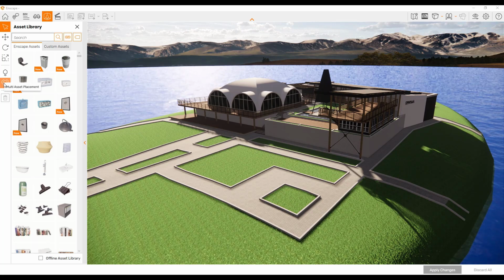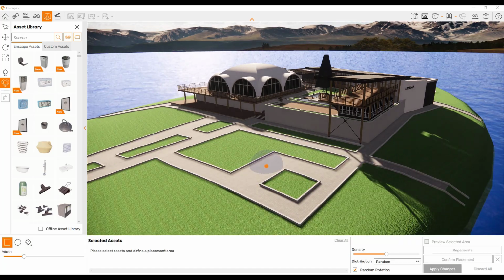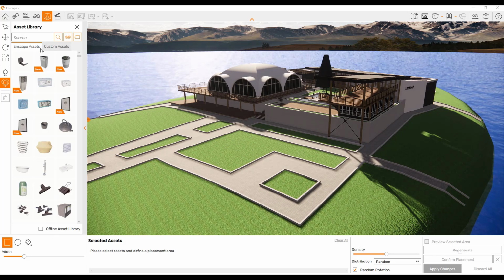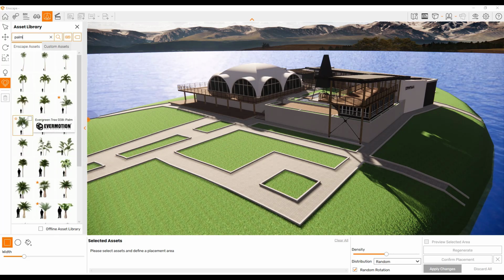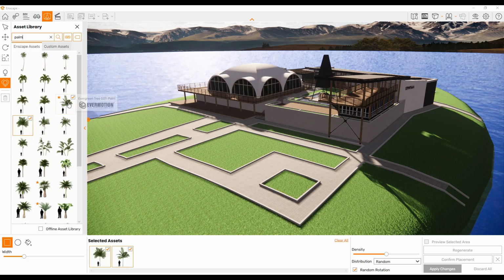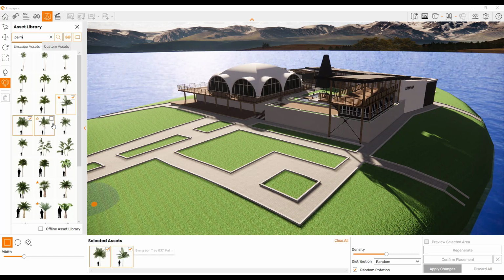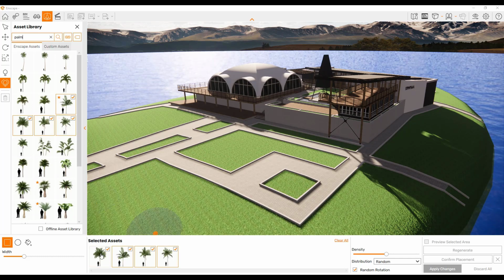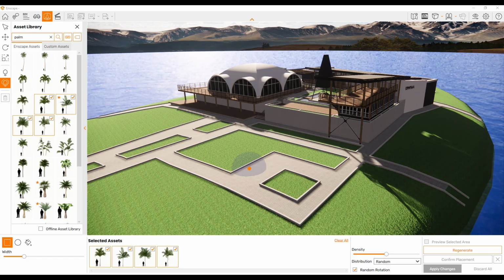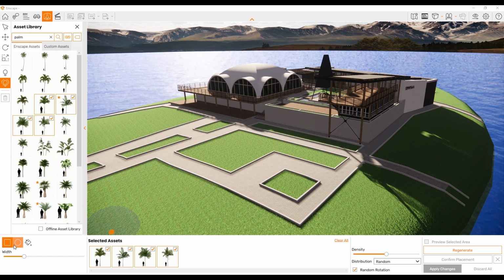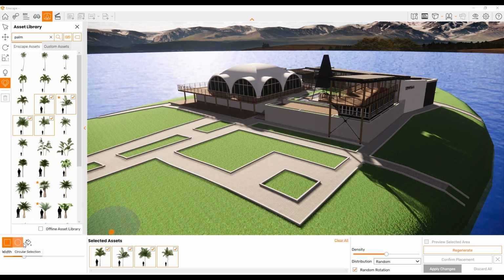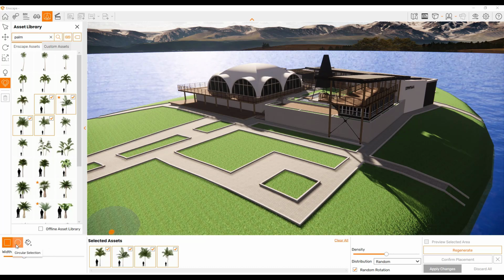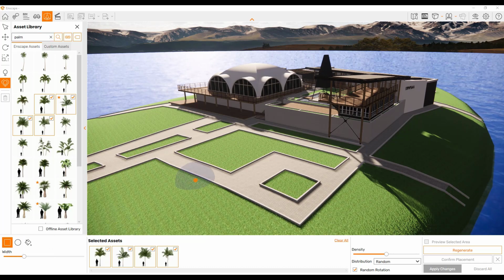So let's say, for example, that we wanted to add multiple trees in here. So what we're going to do is find some palm trees. So maybe like this one right here and this one right here. Notice how when we add multiple different trees to our selection, they all show up down here. All right, and so notice that when you select these, there's different kinds of selections that you can use in order to place objects. So there's a rectangular selection, a circular selection, and a bucket selection.